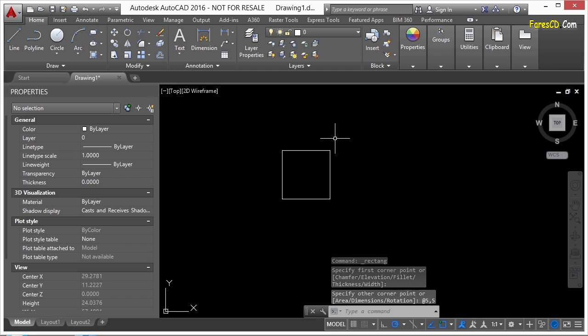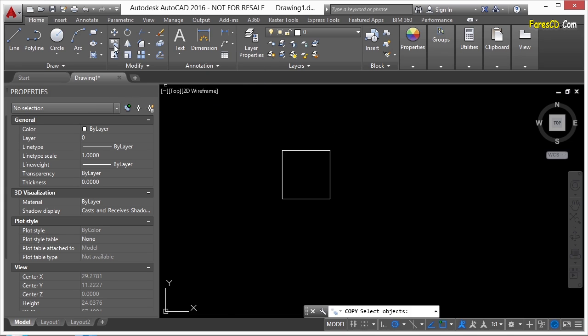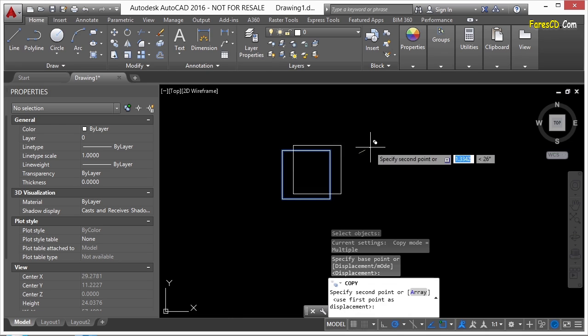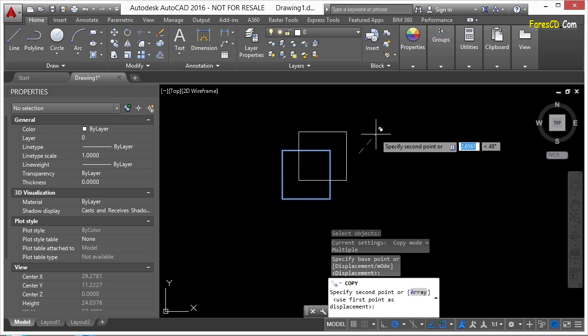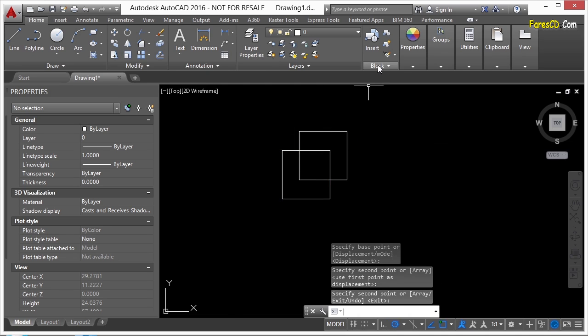So now what I want to do is make a basic, real quick isometric. I'm going to use the copy command. Come up here, select the copy, come down here, select my box, right click for enter, pick a point, and I'm just going to move it for movement's sake, and then press enter.